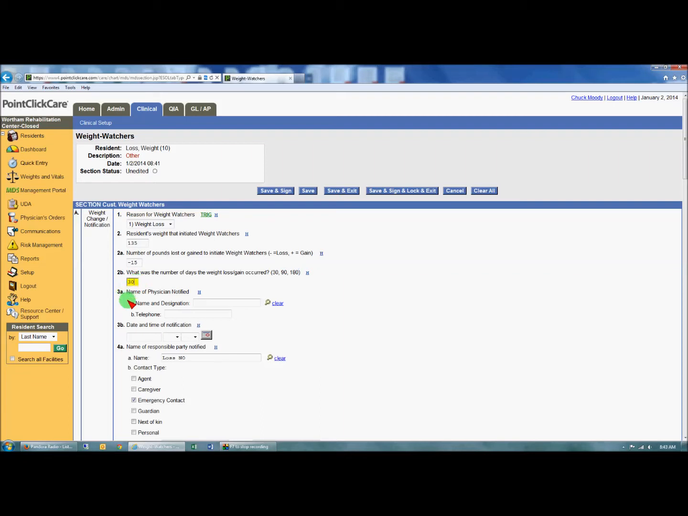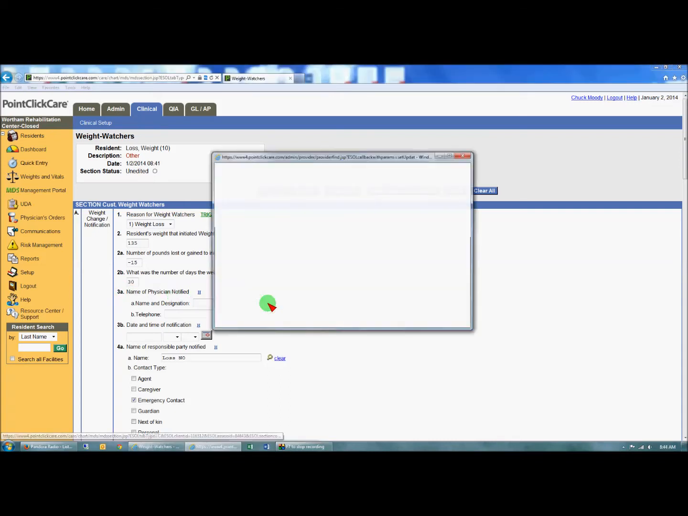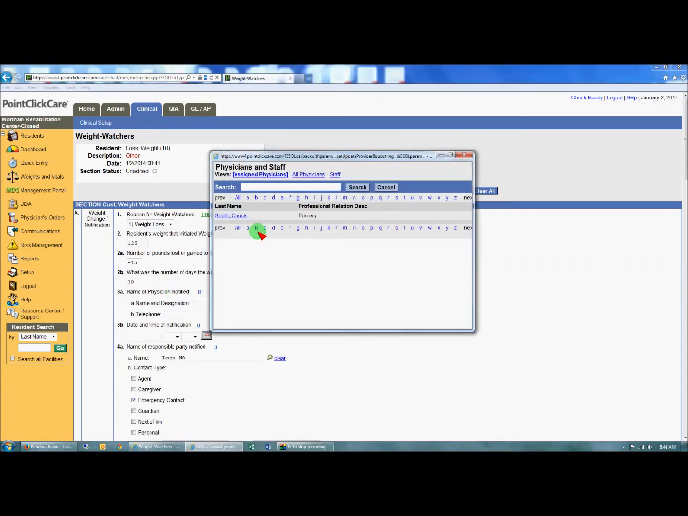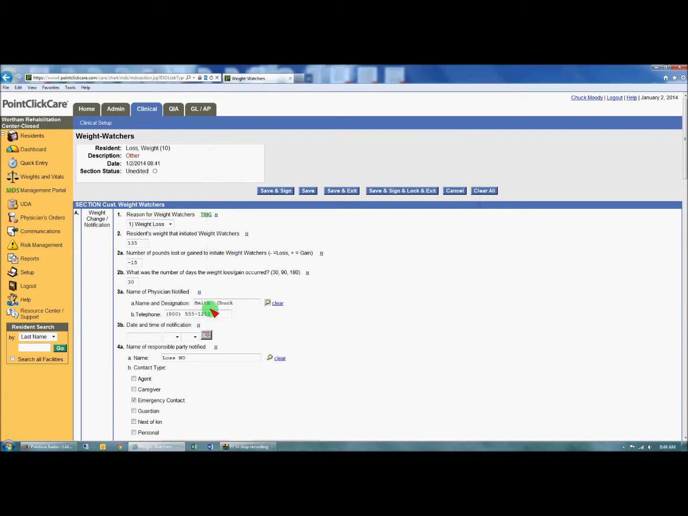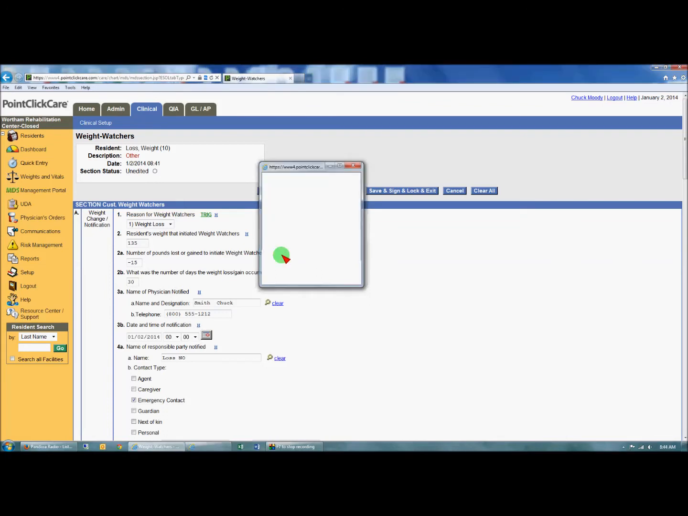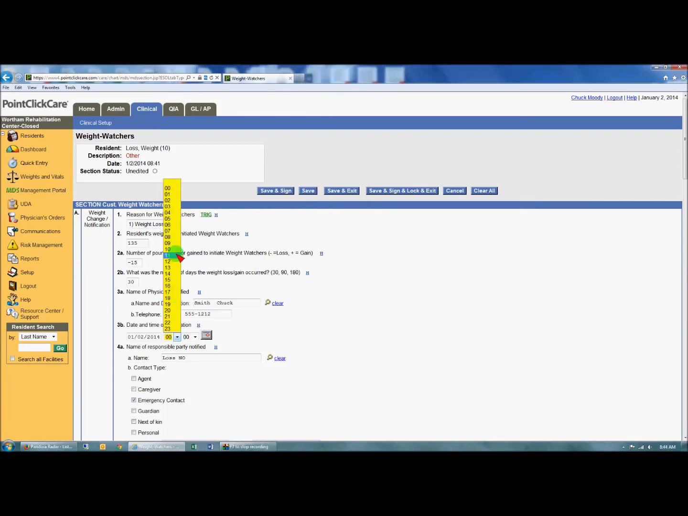What was the name of the physician notified? You'll click the magnifying glass. It'll take you to the list of physicians. This is that resident's primary physician, so if I just click their name, it fills in the physician's name and their phone number. And we're going to enter the date and time of the notification. Just click the calendar, select the date, choose the time.